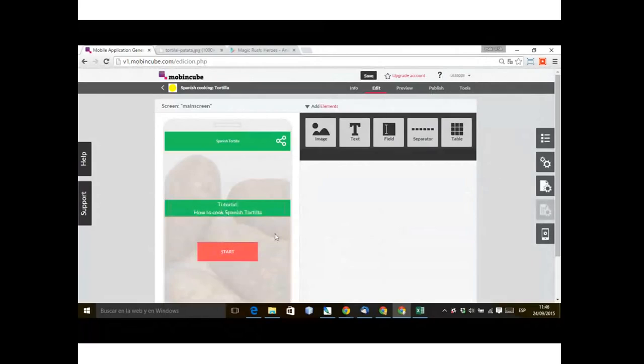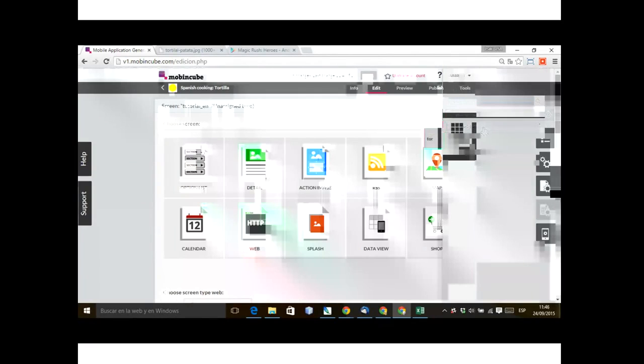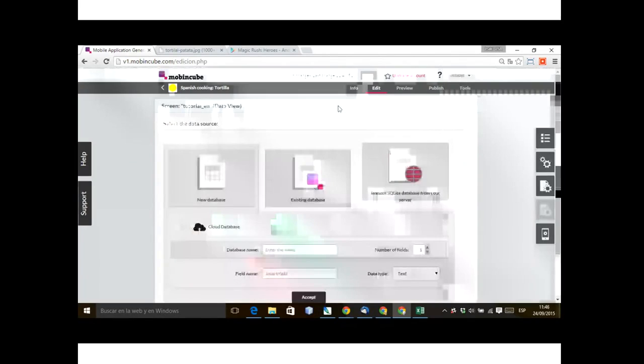Okay, so now we can link this button to that new screen. The tutorial in N. Okay, this is for English. Now I'm going to use only one language, but maybe if we have time, we will explain how to create a multi-language app.